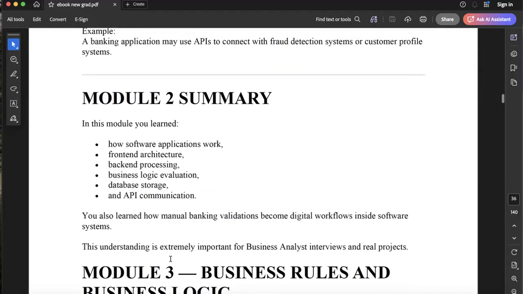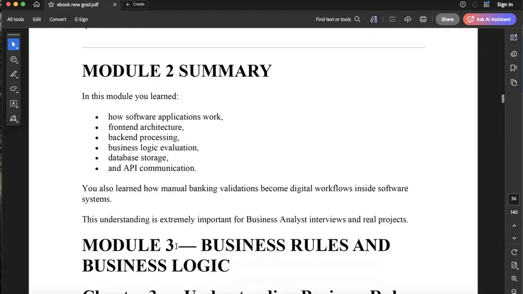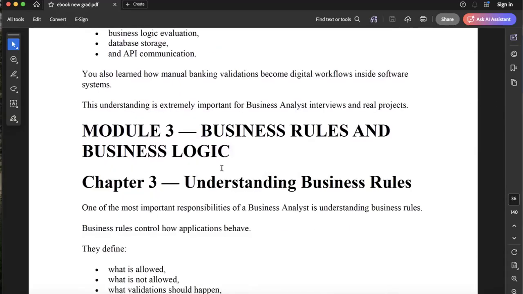Okay, so in this module summary, you learned how software applications work: front-end architecture, back-end processing, business logic evaluation, database storage, and API communication. You also learned how manual banking validation becomes digital workflows inside the software system. This understanding is extremely important for business analyst interviews and real projects. Okay, so I'll see you guys in module 3, which is business rules and business logic.